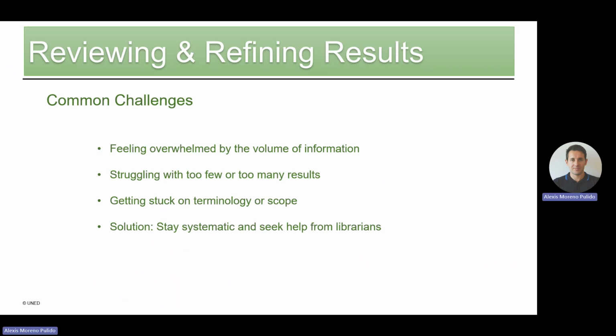The key is to approach the search systematically and strategically, rather than randomly. Plan your approach, document your steps, and be willing to refine your strategy. Also, remember that librarians and information specialists at your institution can be a great resource. They can suggest the best databases for your topic or help you improve your search terms if you get stuck.